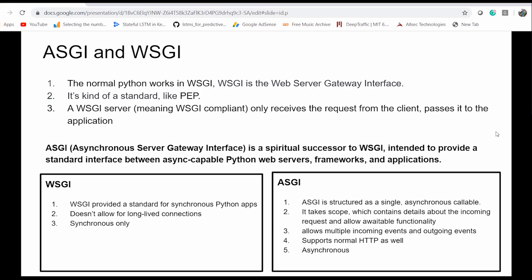Now, on the other hand, ASGI is a successor to WSGI, intended to provide a standard interface between async-capable Python web servers, frameworks, and applications. So in simple words, it extends Django from not only supporting HTTP, but also supporting WebSockets or any other different protocols. So in simple words, WSGI provides for standard synchronous Python apps. ASGI provides one for both asynchronous and synchronous apps, with WSGI backward compatibility.